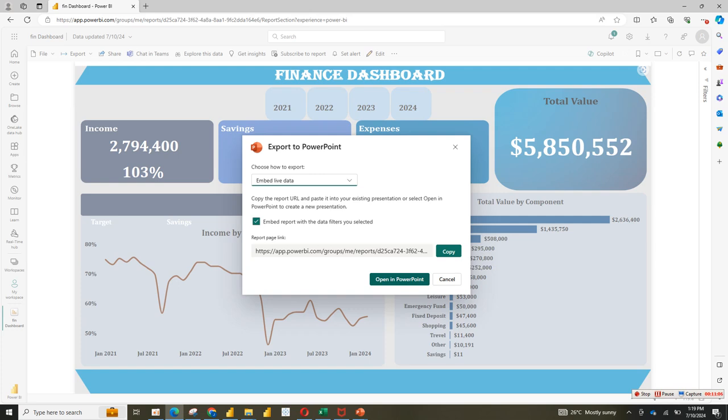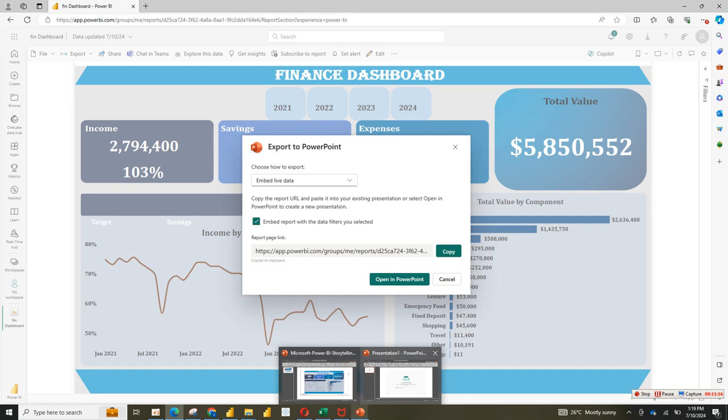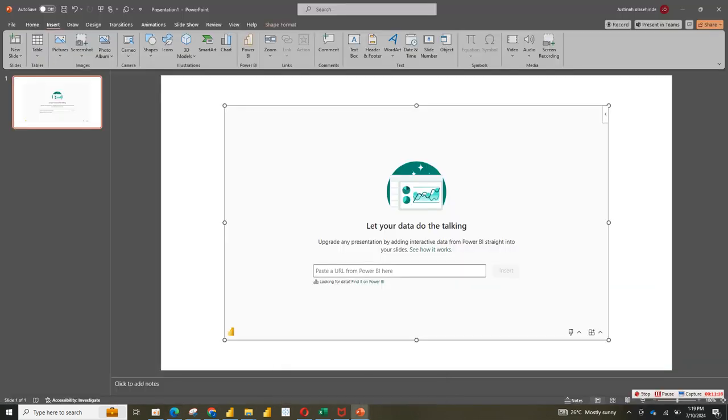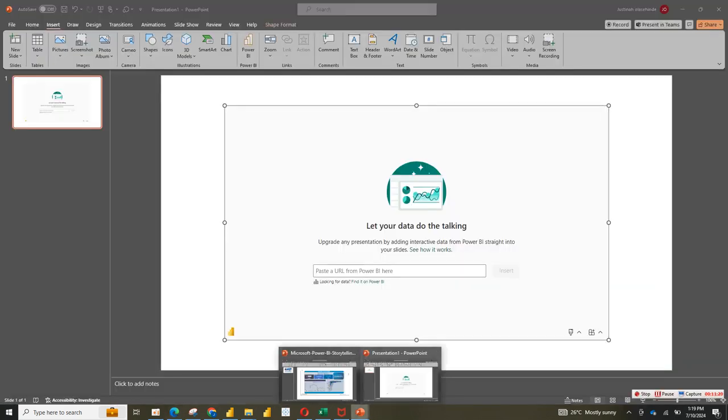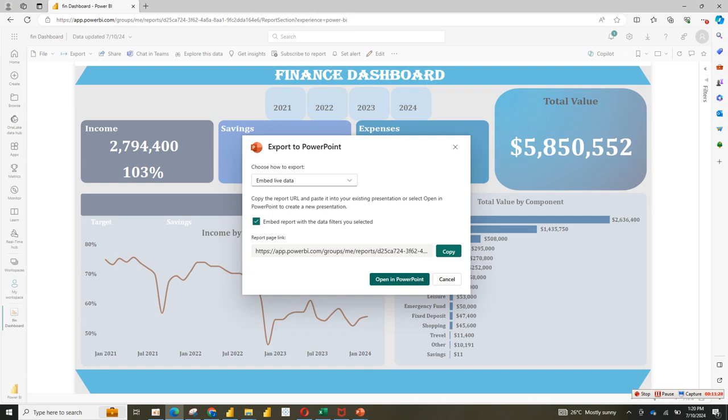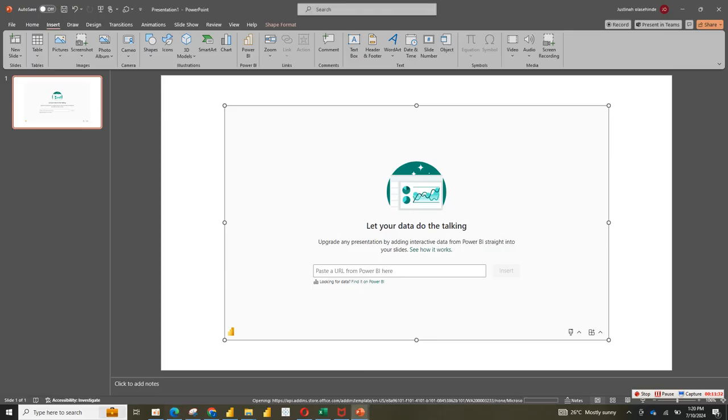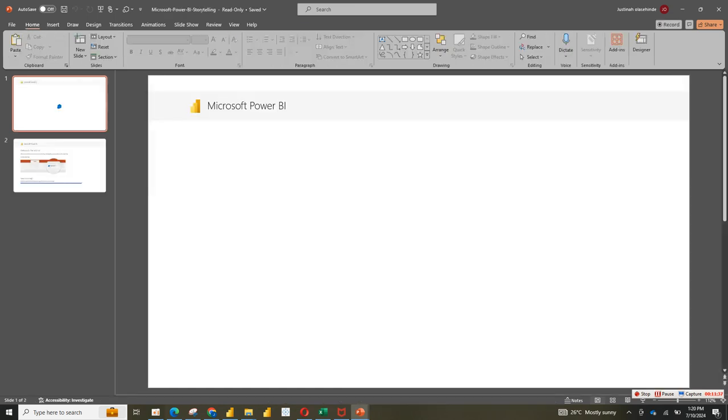Now there are two options to this. Either you copy this link, or you open straight in PowerPoint. If you copy this link, that means you are going to put it here. But let's first start with creating it in Power BI. Open in PowerPoint straight. Let's start with that. So I click on open in PowerPoint and it's bringing me to this side. It's taking me straight to my PowerPoint.